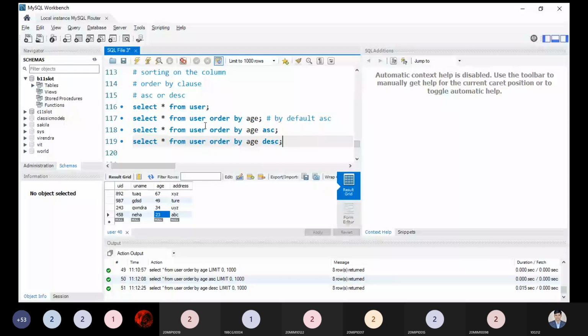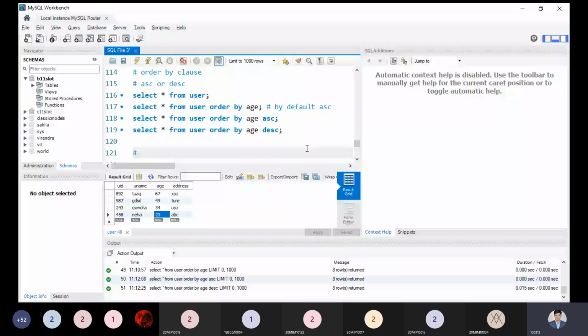No, sir. Okay, and next we have a term that we have to keep in mind. In our table, we have three different kinds of address we are using: ABC, XYZ, and EURE. So we have three kinds of address. I'm just writing over here. We have three kinds of.